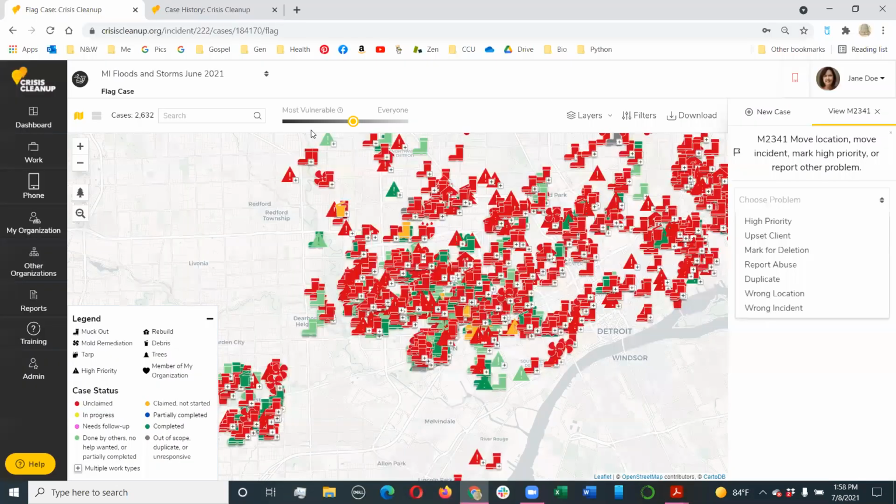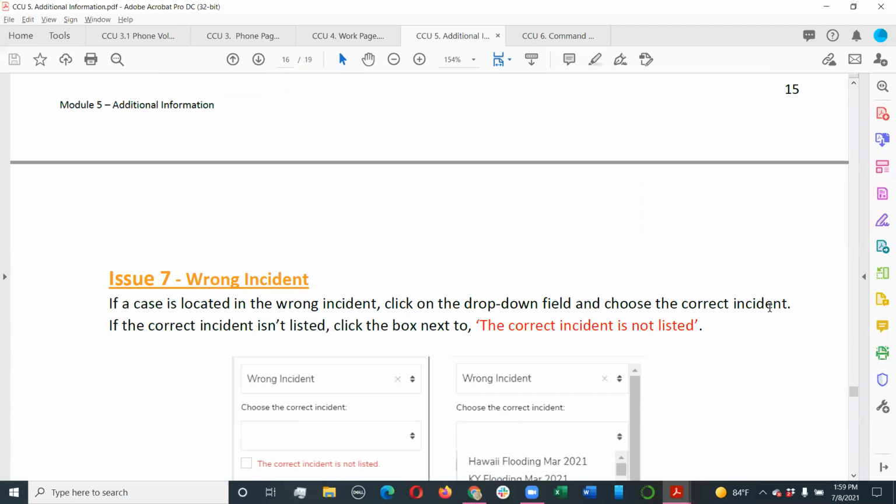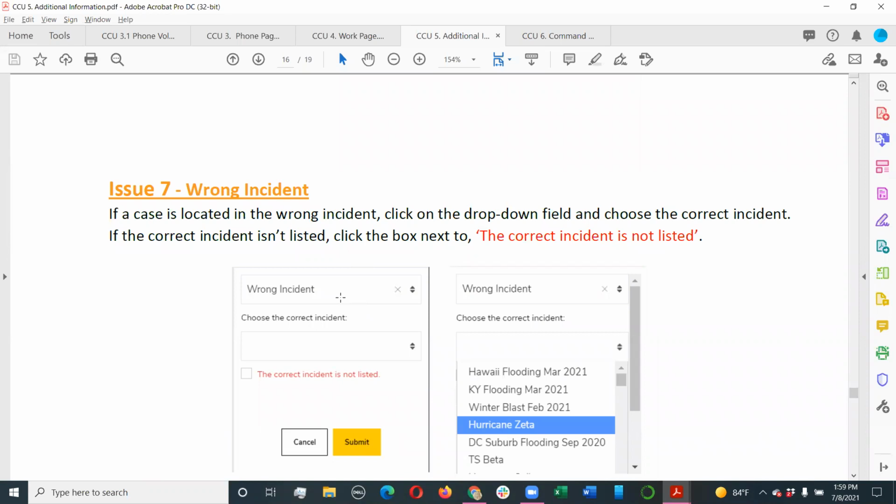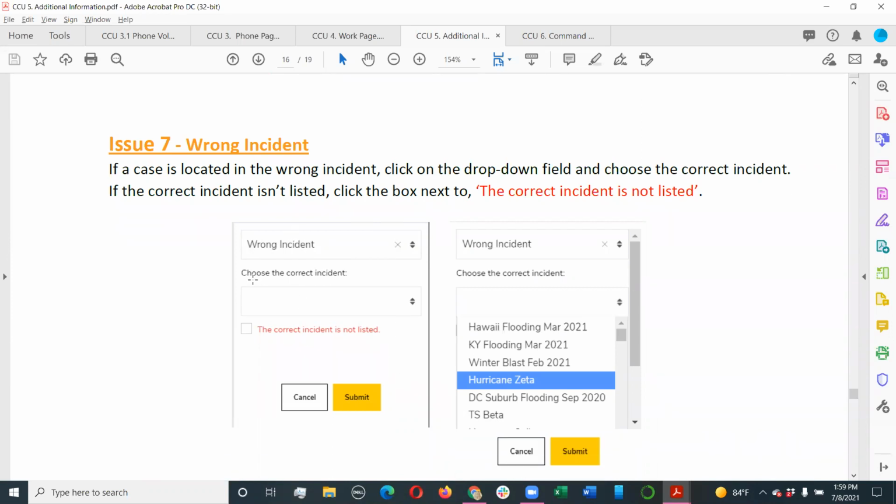All right, and the very last one under the fixed problem flag case specific icon is the wrong incident. And sometimes this does happen. If a case is located in the wrong incident, you can click and choose this option. Then below that, you're going to see a field that says choose the correct incident. As you click on this field, you'll see a drop down and you can scroll through the list and find the correct incident where this case belongs, and then click submit.